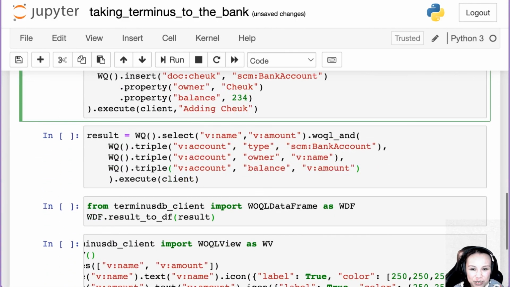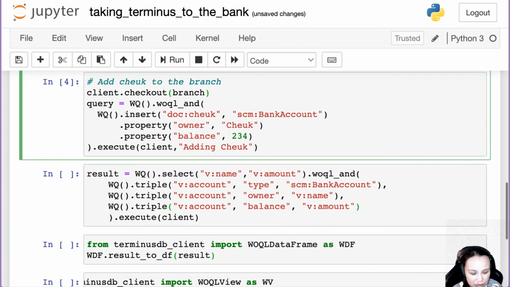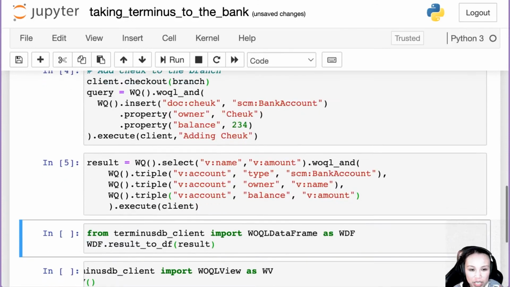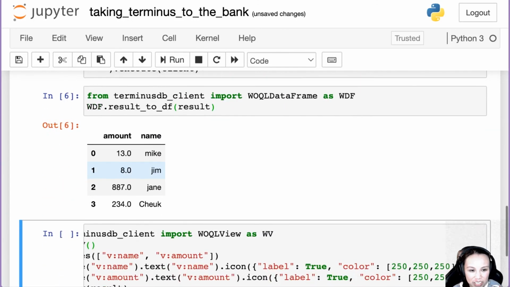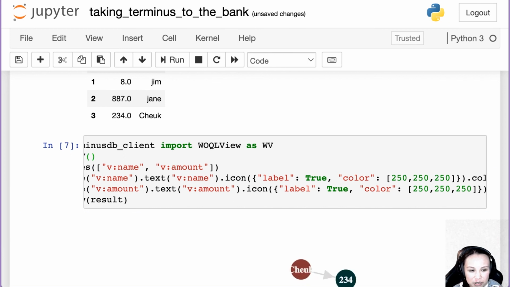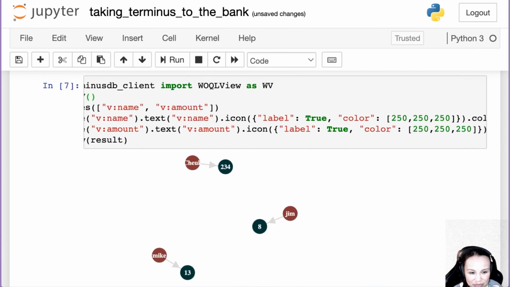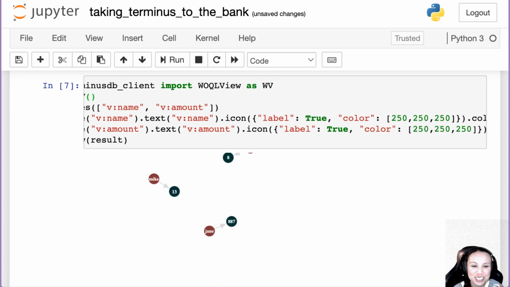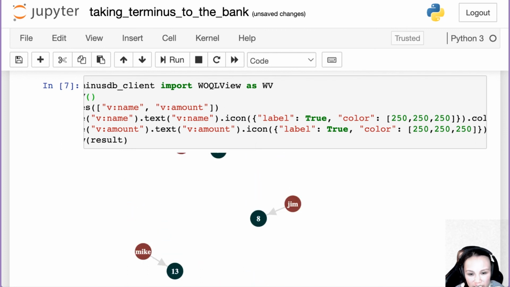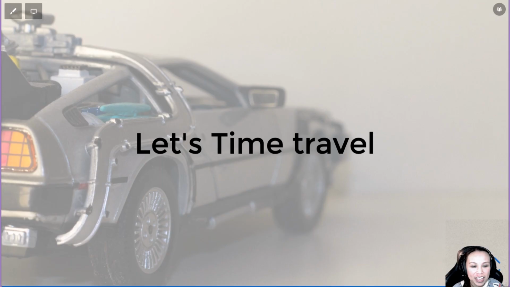What is also good is that I can make some queries in the Jupyter Notebook and show them in a pandas format. You can also show it in a graphical representation. You can see that Cheuk has some money, Jim doesn't have that much, and Jane has lots of money. So yes, this is really good. If you're a data scientist and you love Jupyter Notebook, this is a very good tool to have. I think that's the end.